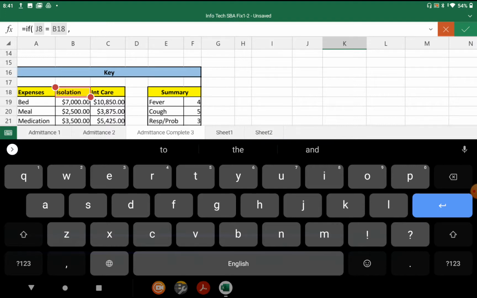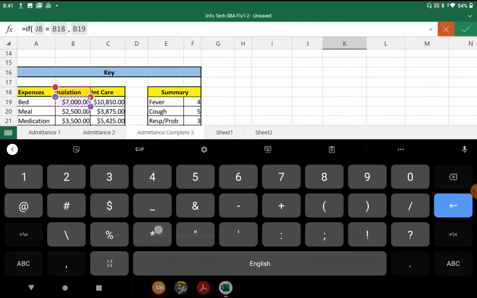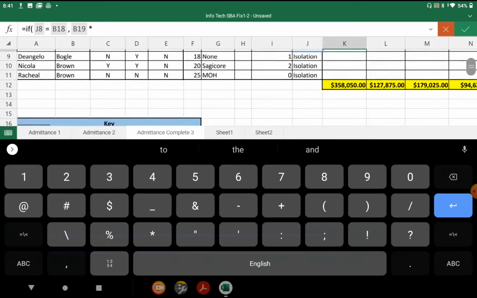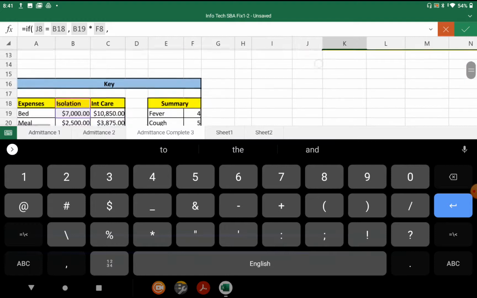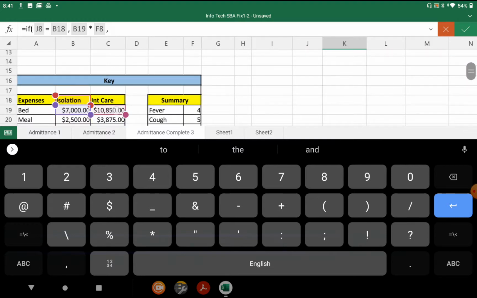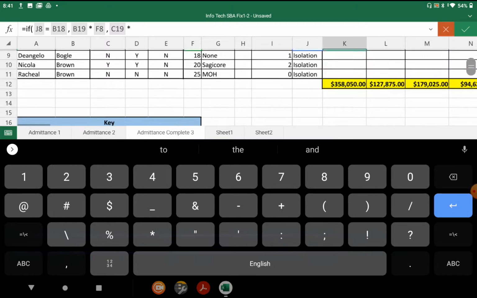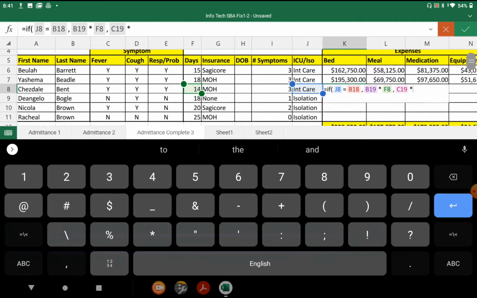so it's a comma, then the isolation bed figures times the number of days. Otherwise, so we say otherwise, again using a comma, otherwise is going to be the intensive care figures times the number of days, right?